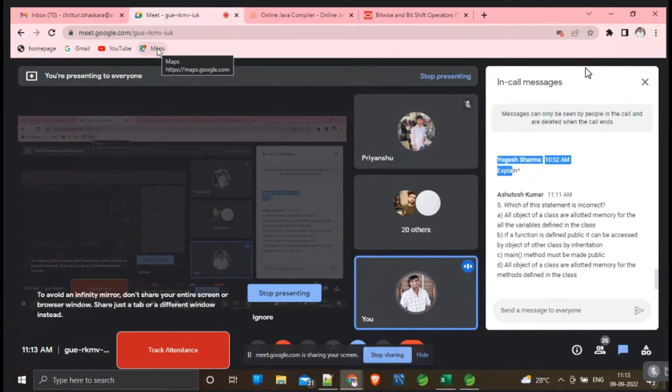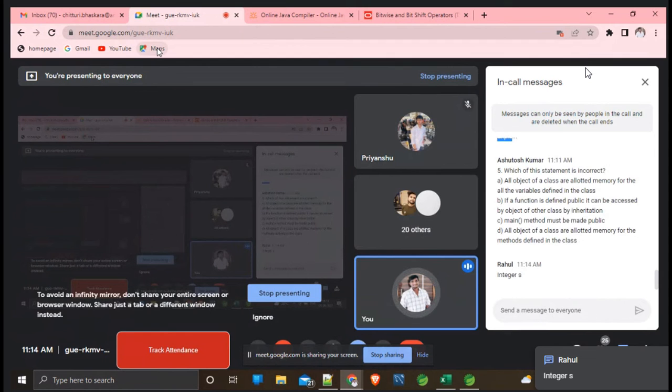Which of the statements is incorrect? A: All of the objects of a class are allotted memory for all the variables defined in the class. B: If a function is defined as public, it can be accessed by the object of another class by inheritance. Okay, that's true. C: The main method must be made public, and obviously that is true. And D: all of the object classes are allotted memory area.